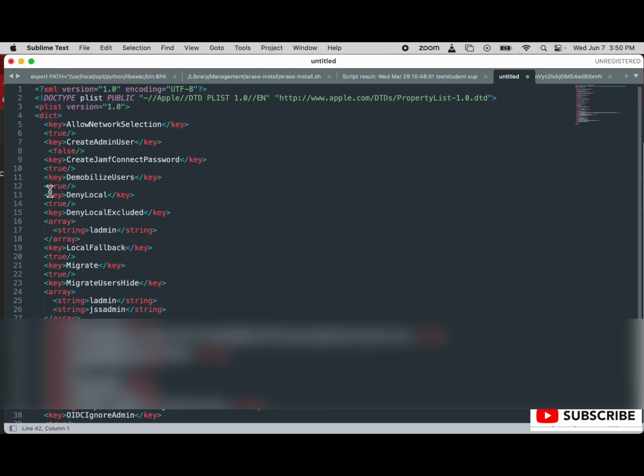Row 19, local fallback set to true. So we talked about that, which means you can log in with local LAdmin if you know the password for that account. 21, migrate set to true. 23, migrate hide user array. We have a string for LAdmin, JSS admin in the array.